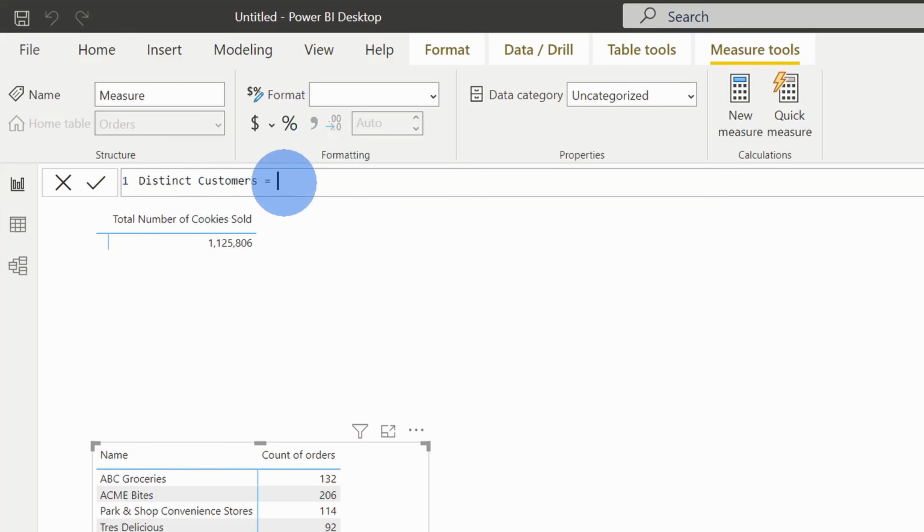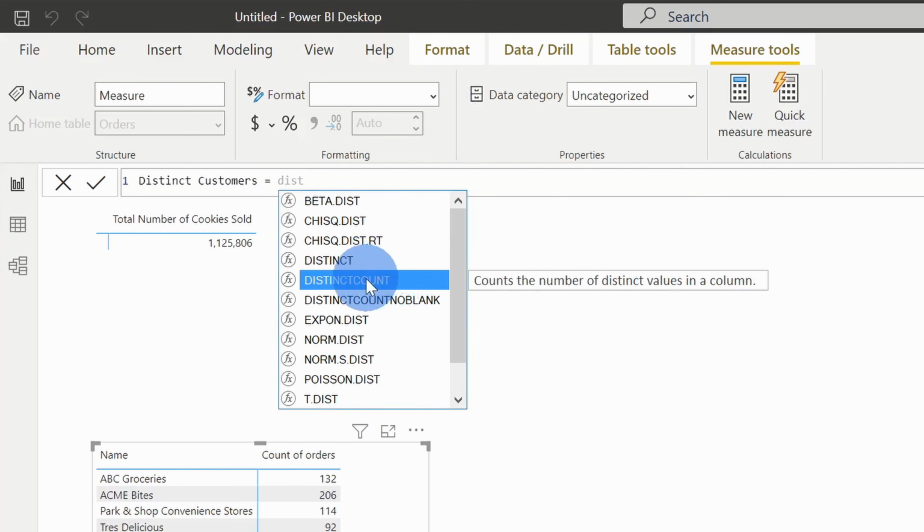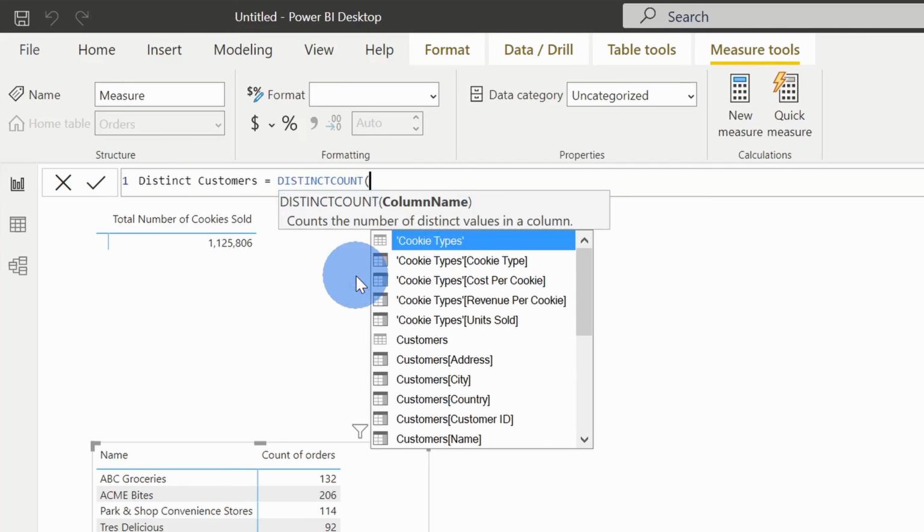Once you type in the name and the equals operator, let's type in a function. And this time we're going to use the distinct function. And I want a distinct count. So this second one will give me a count of all of the distinct values in a column. So I want it to look at the customer ID column and give me a distinct count. I'll select this one right here.